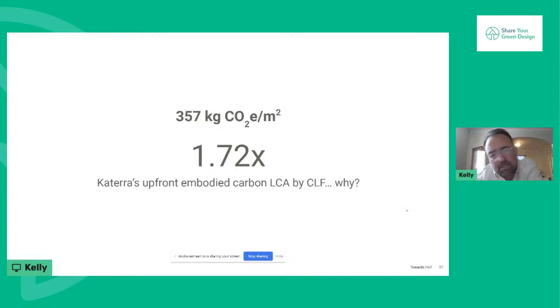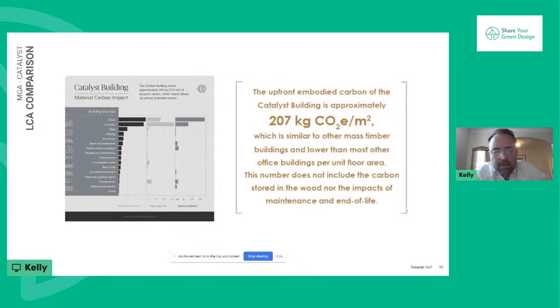This came out from one student saying, "Kelly, my project is almost twice what was done by the Carbon Leadership Forum for the same project two years ago. What am I doing wrong?" And I'm like, I don't think you're doing anything wrong. Go back and look at what they're basing their assumptions on. And so here you can see in 2019, the building was 207 kilograms per square meter, done by the who's who of the embodied carbon world.